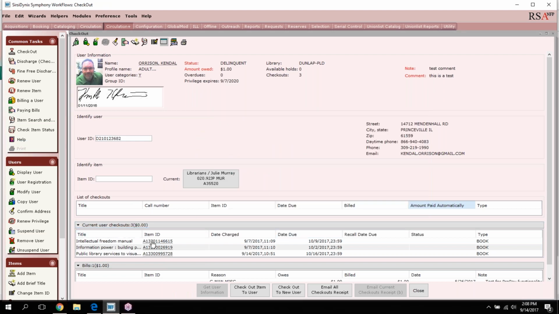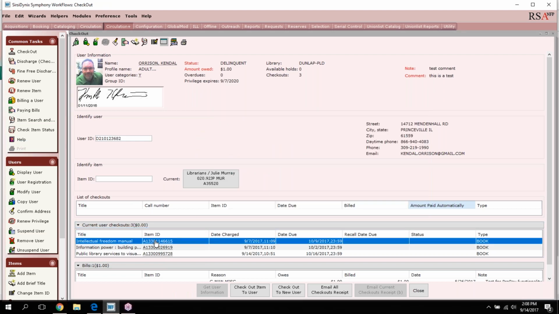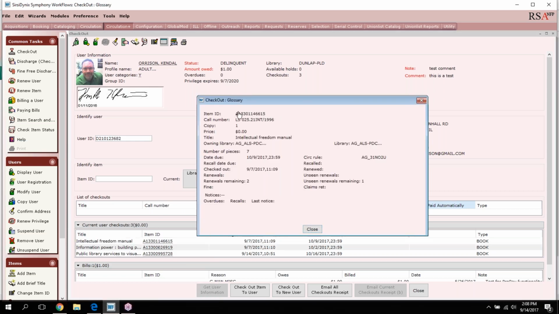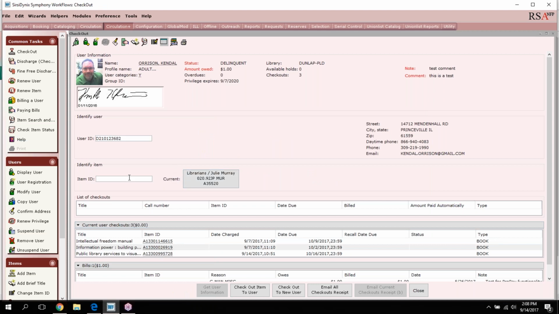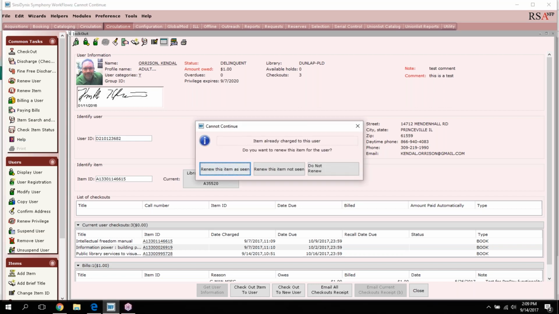Just copy the item ID. So when you're checking out... No, there it is now, probably. Oh, there you go, renew as seen or renew as not seen. Well, if you have it in your hand, you probably are seeing it. I would think so.